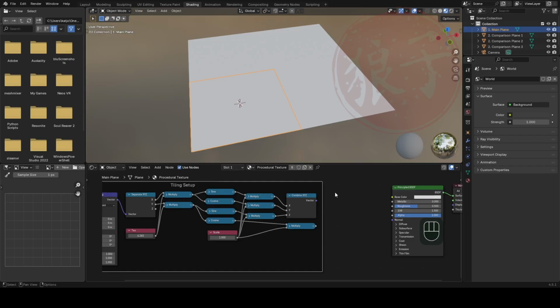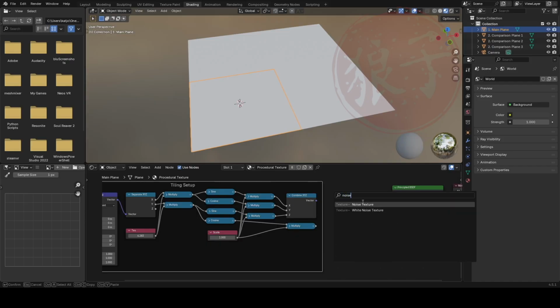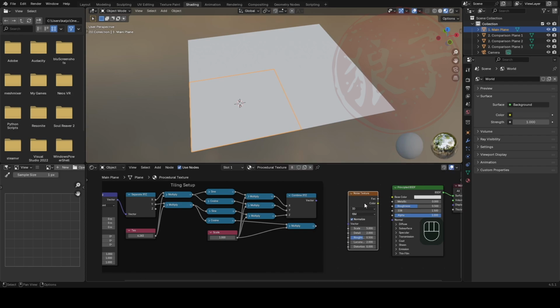We're done at this point, but to see how this works, we'll add a noise texture. Shift-A, start typing noise, and select a noise texture. Hook up the factor output of the noise texture to the base color of your Principled BSDF. You'll see that it's not tiling neatly. You can see the edges of each quad.